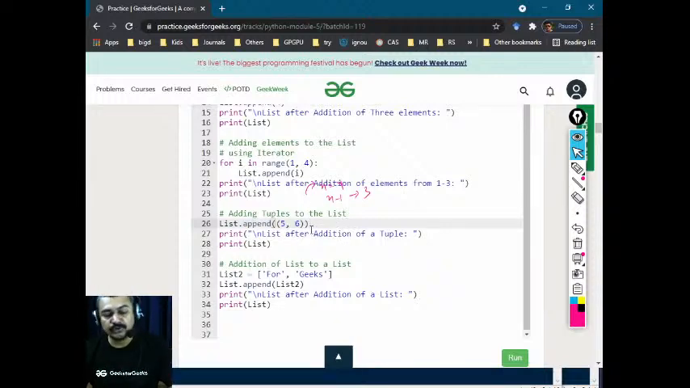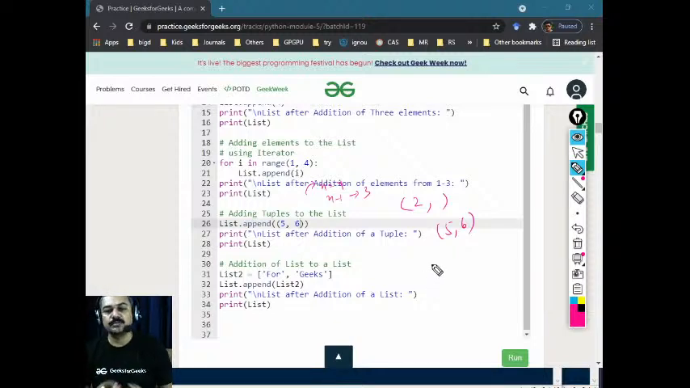Now we want to add a tuple also. So 5 comma 6 is a complete tuple. Means if something is written inside round brackets, we say it is a tuple. So for a single element we can write like this. So this is a tuple. But for more than one element, we can write like 5 comma 6. This is a tuple. So the property of a tuple is it is immutable. It cannot be changed once it is made, right?